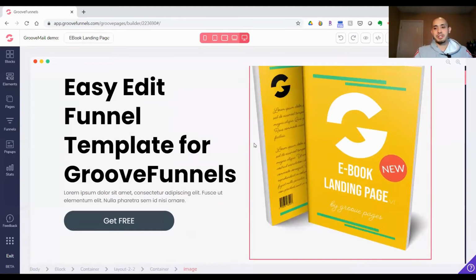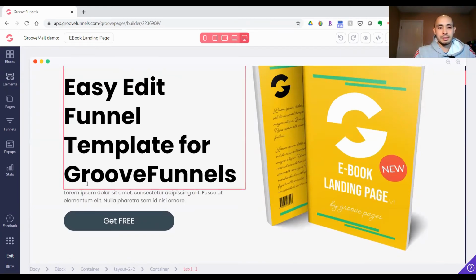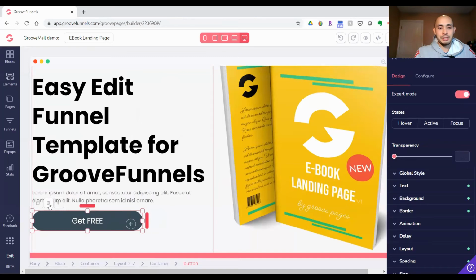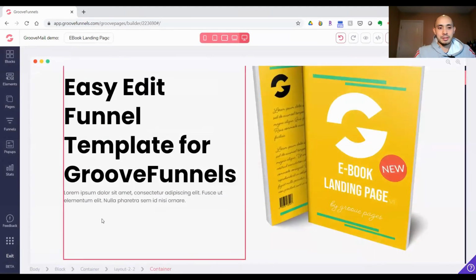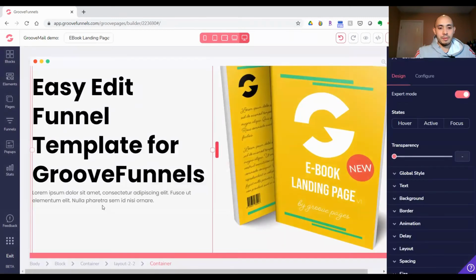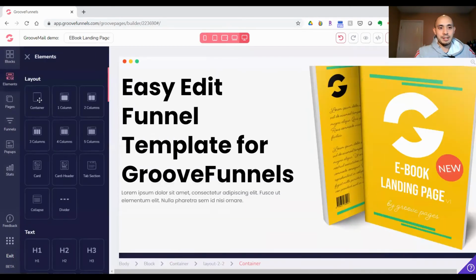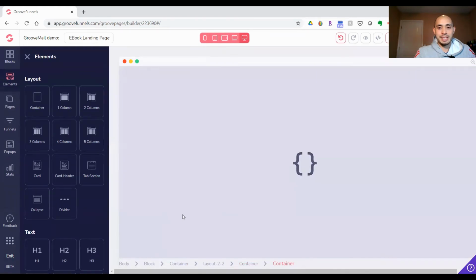All right, so here's just a basic landing page. I'm driving traffic to this landing page. I'm going to give them a freebie, and in exchange for me giving them this free ebook, they're going to give me their email address. I'm actually going to delete this here first. So I'm going to go over to the elements here and drag a container down. So now I have an empty container here.